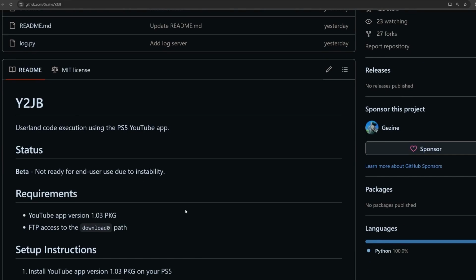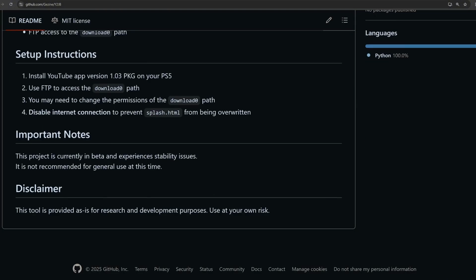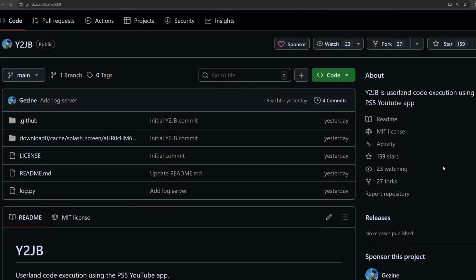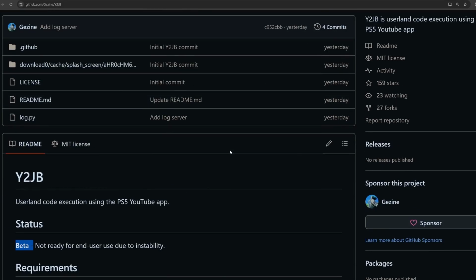Now at the moment, this is just the initial release, so it does state that it's currently in beta and not ready for end users due to instability. It also says here in the notes, the project is currently in beta and experiences stability issues, so it's not recommended for general use at this time. So at the moment, this is more of just a test release, so you can kind of test the exploit out.